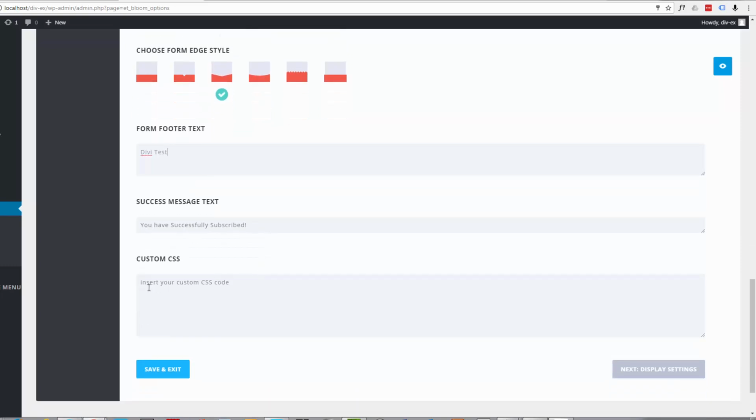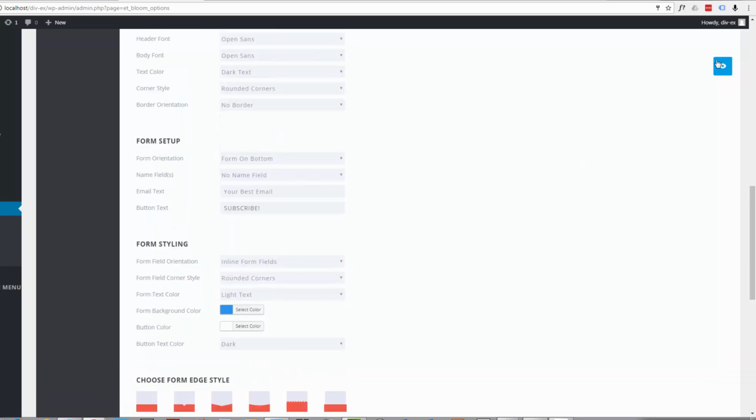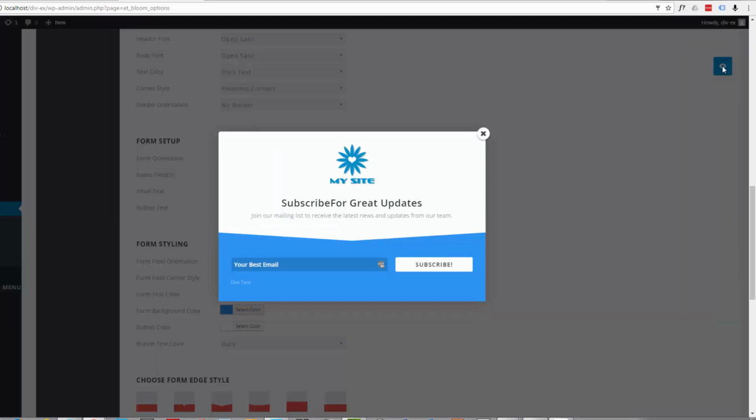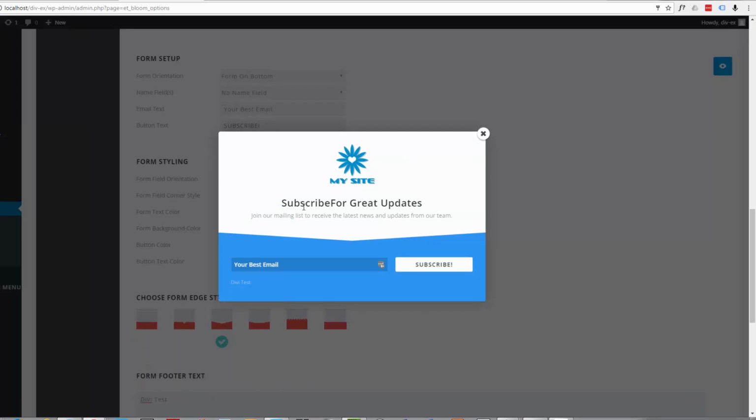Now here you can put in custom CSS if you want to style your form with CSS. There's a little eyeball button up here. If you just want to see your form, just hit the eyeball button. And there it is. There's the form we've just created there with the round corners, the dark text. This is where they put their email address in right there. And there's the button to subscribe with.